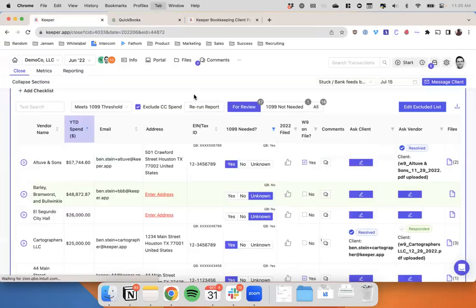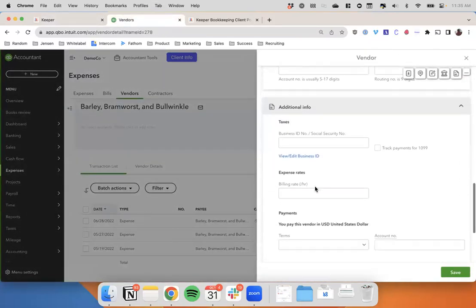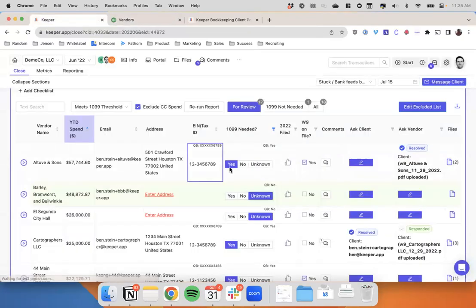So now if I refresh the page here again in QuickBooks, now that I've moved that to an unknown state in Keeper, we can see the box is now unchecked. If I mark this as no, it will keep that box unchecked, but it will also move this vendor out of our review list here.